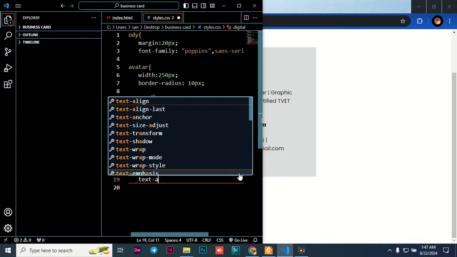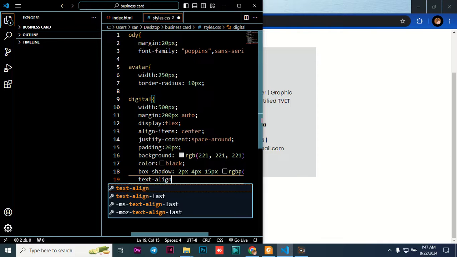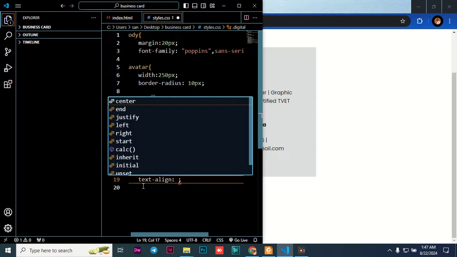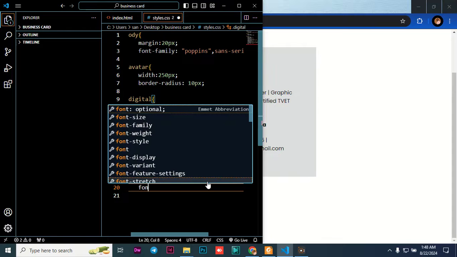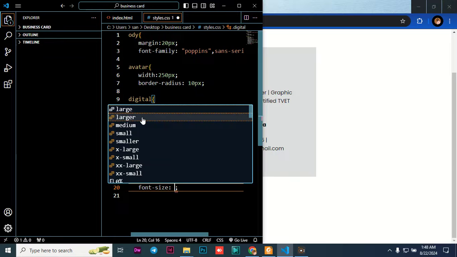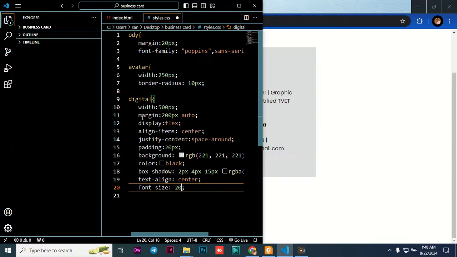Text align inside that particular container. We are just working on that particular container. So we are going to say center. The text we want it to be at the center. Okay, and then we are also going to apply the font size. The font size of the content of this particular business card, we want to use 20 pixels. So 20 pixels is going to be applied there.